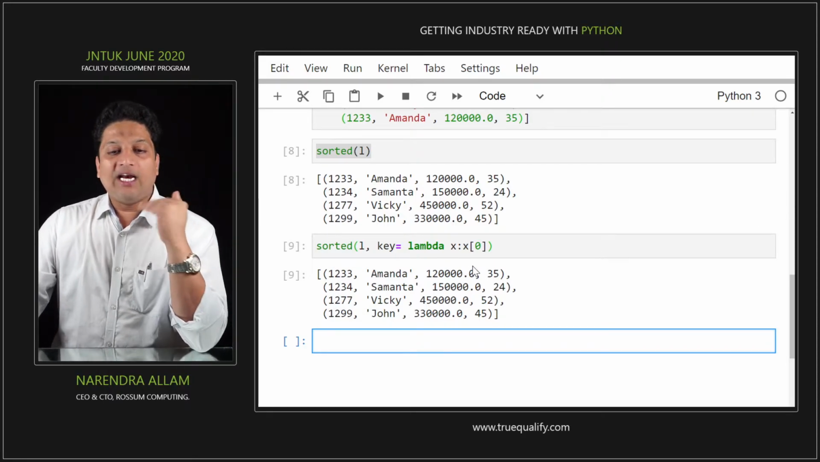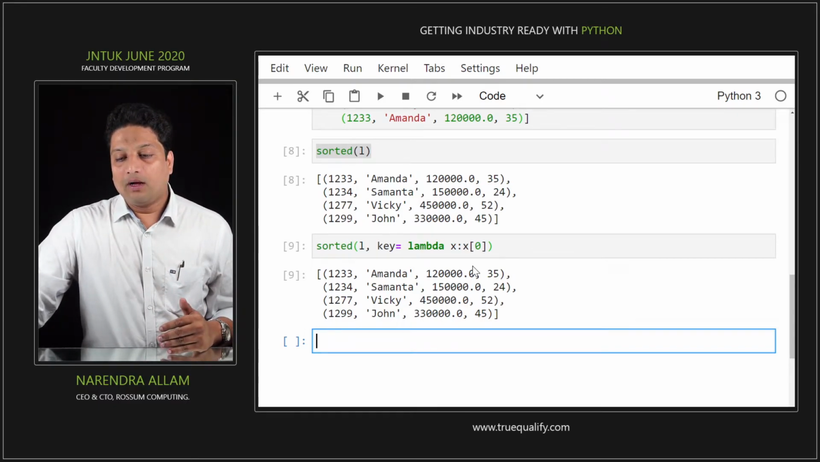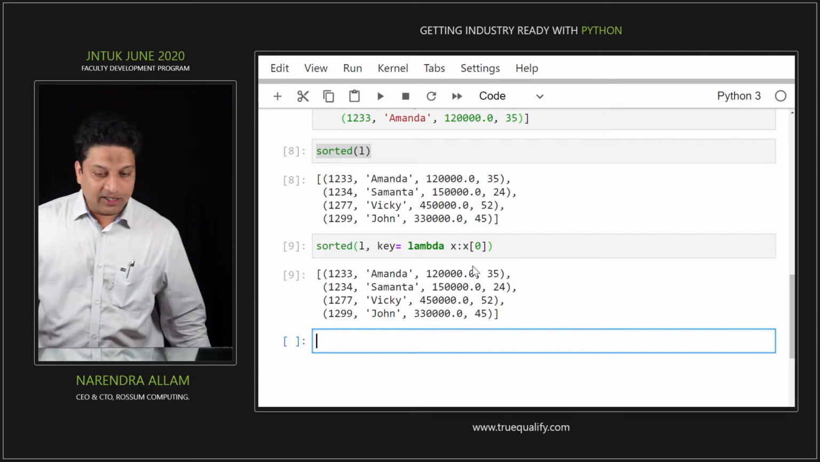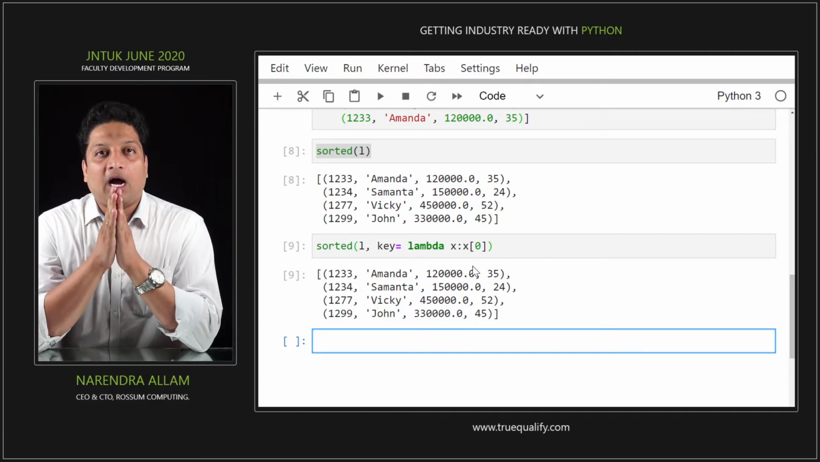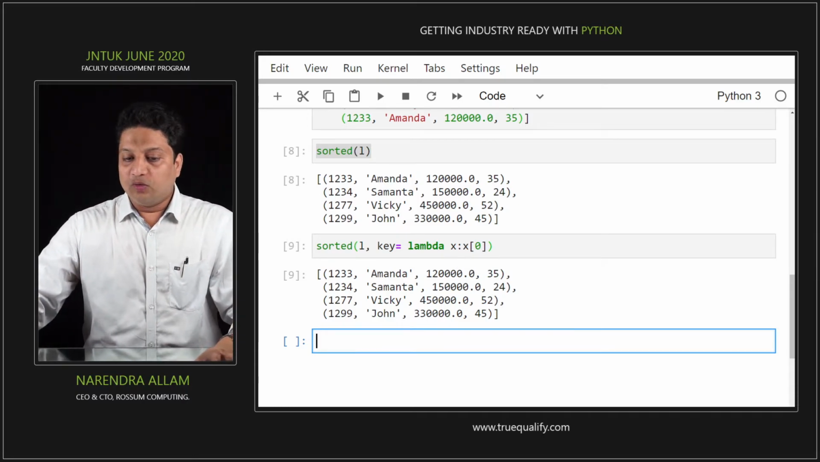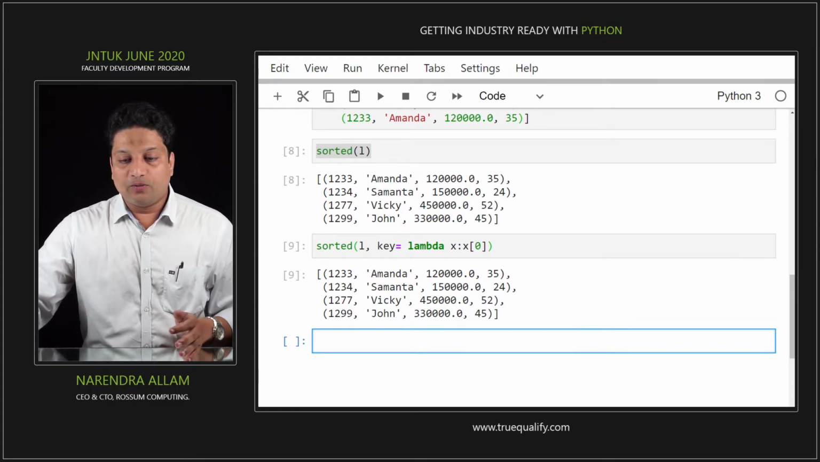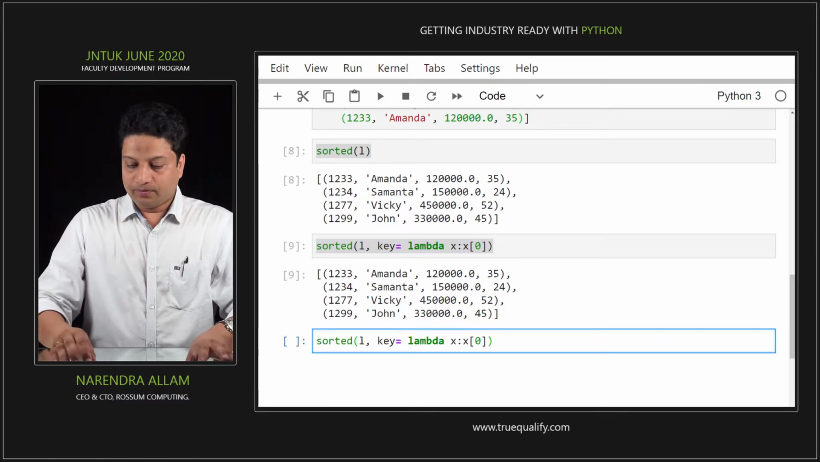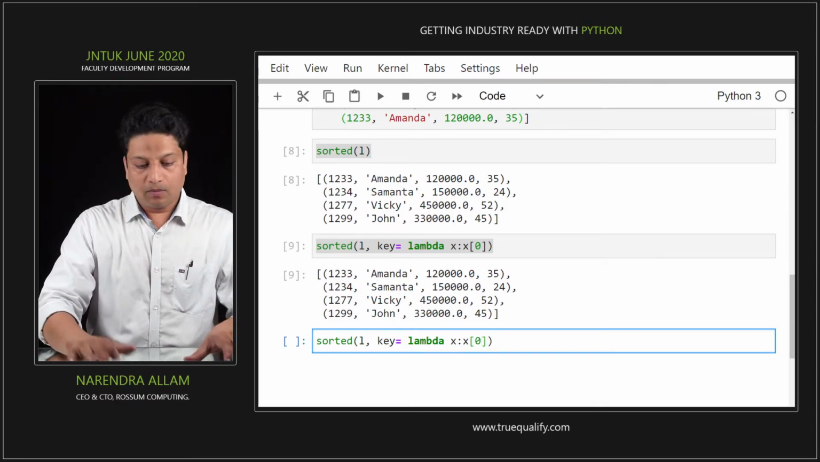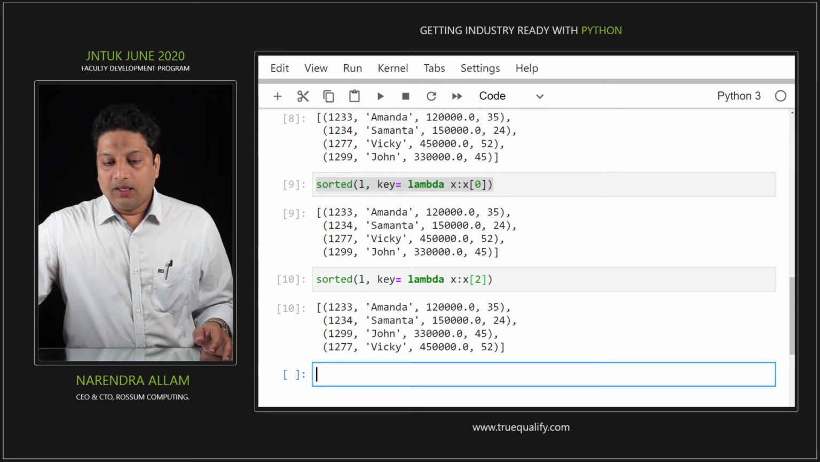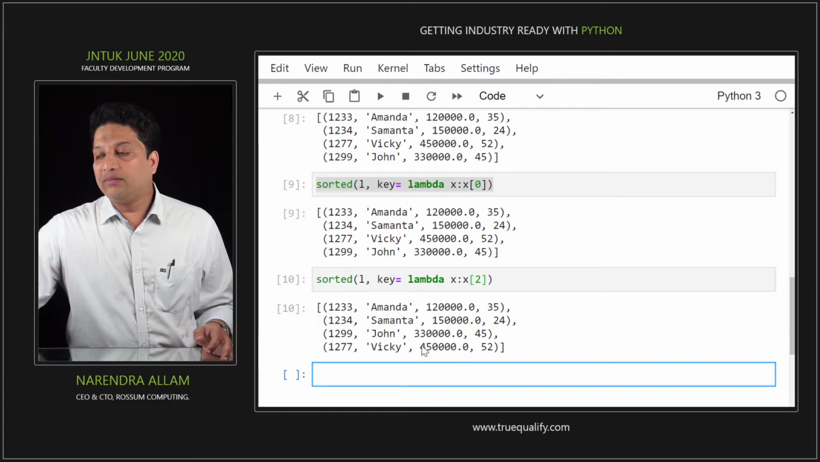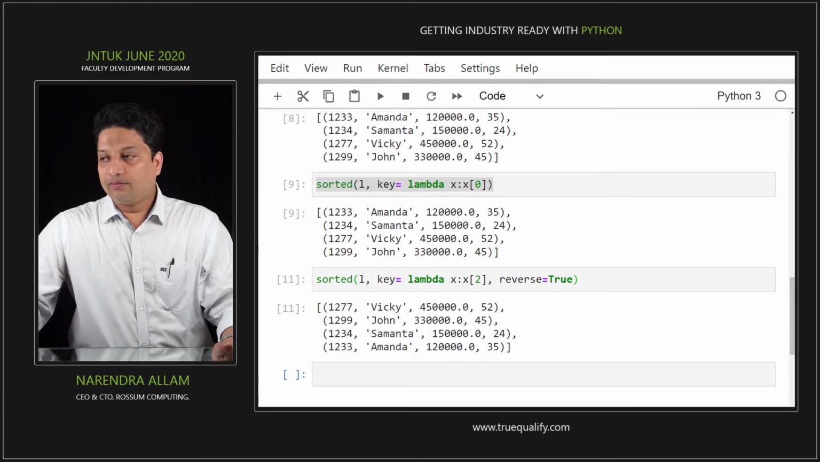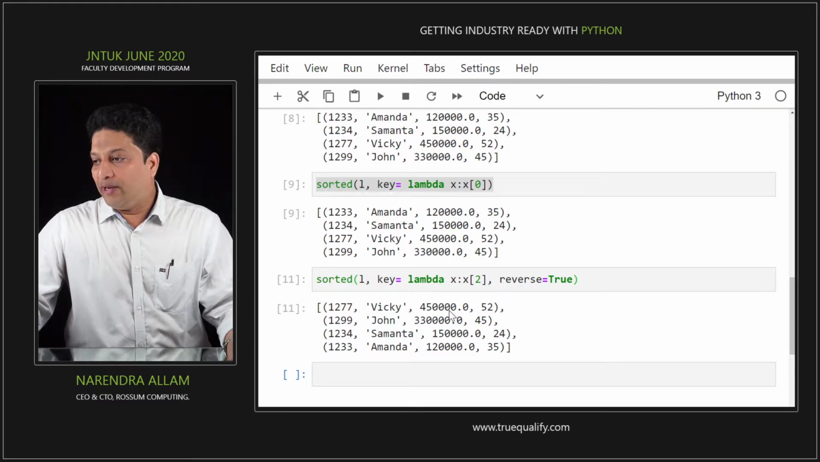Now, if you change that, my requirement here is I want to sort this list based on their salary. I want to sort them in decreasing order of their salaries. So salary is the third one, right? So 0, 1, 2. If you change this lambda to x of 2, you are done. See, this list has been sorted based on their salaries. And you want to do that in reverse order? Done. So Vicky is the guy who is getting the highest salary, followed by John, Samantha, and Amanda.